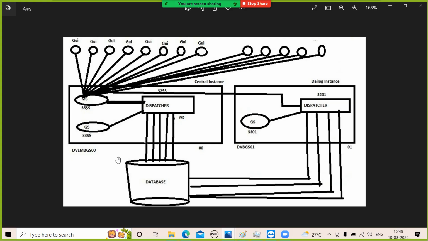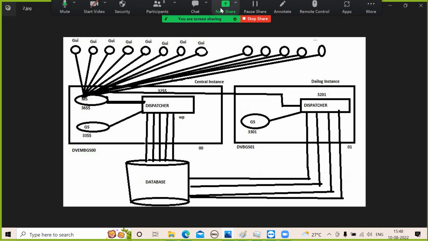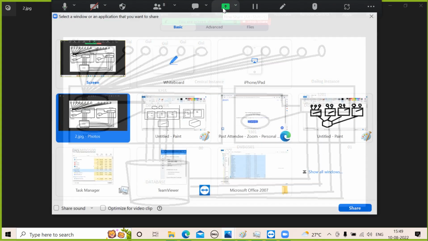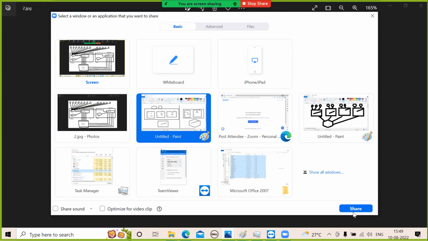And next, gateway resides in every application server. Gateway is responsible for communication between SAP to SAP, SAP to non-SAP. And gateway runs on a dedicated port number 33NN, where NN is your instance number. Okay? I'll give you another example now.